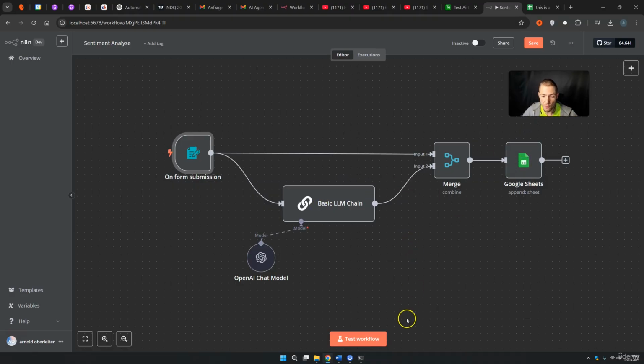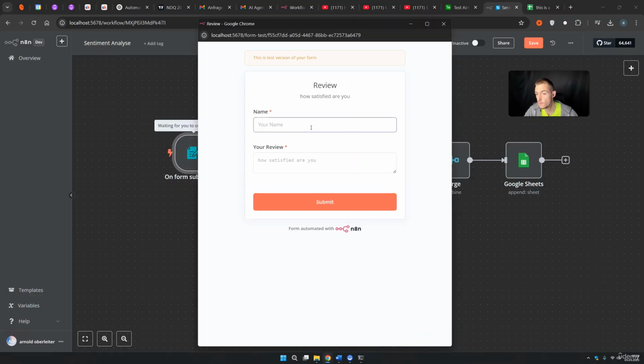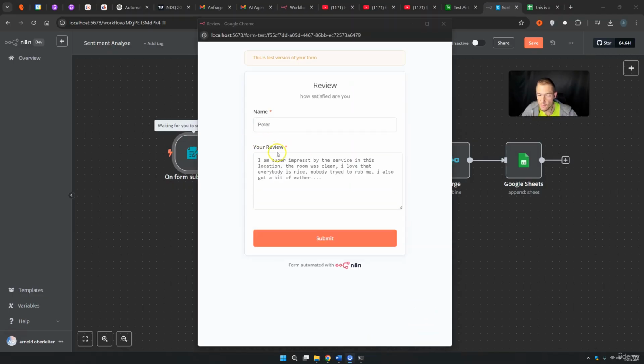Let's just test this workflow so that you can see it. We press test workflow. Let's just say my name here is Peter, and let's just say Peter likes to write fluff in his reviews. I am super impressed by the service in this location. The room was clean, I love that everybody is nice, nobody tried to rob me, I also got a bit of water. And you can see that there are also some typos, and everything is completely fine.